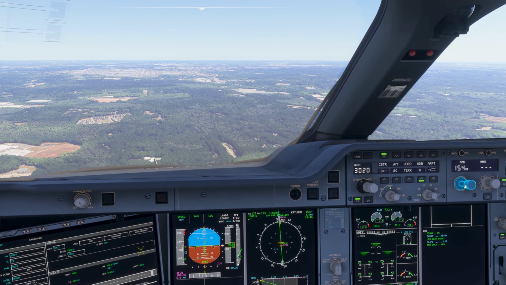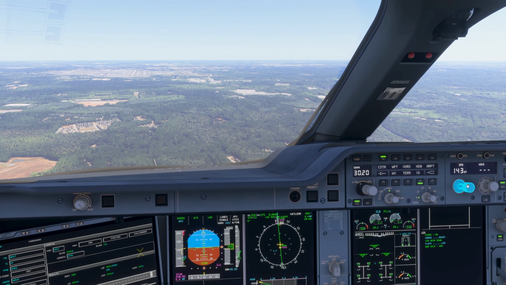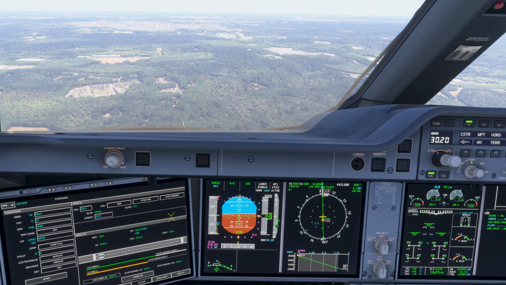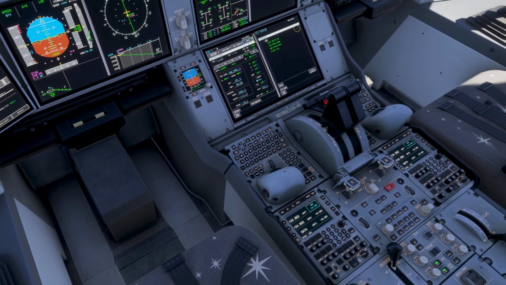We got to get down there. About 145. All right, ready? Flaps full. Flaps full. And we'll go through our checklist.